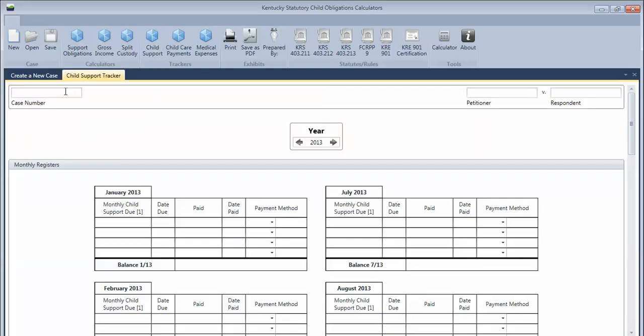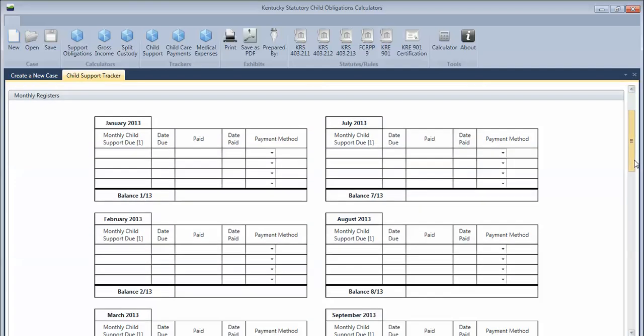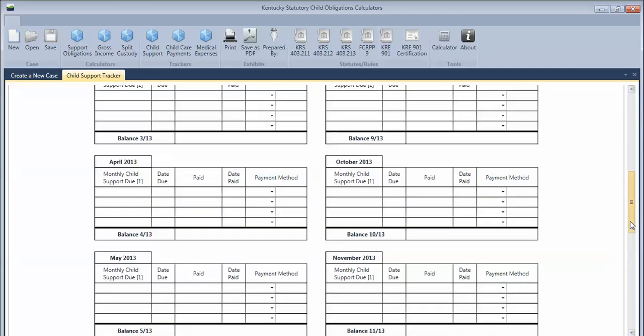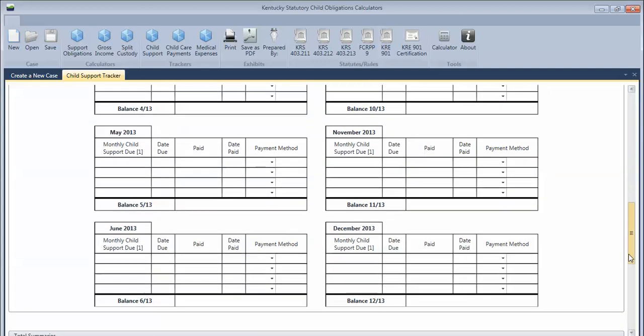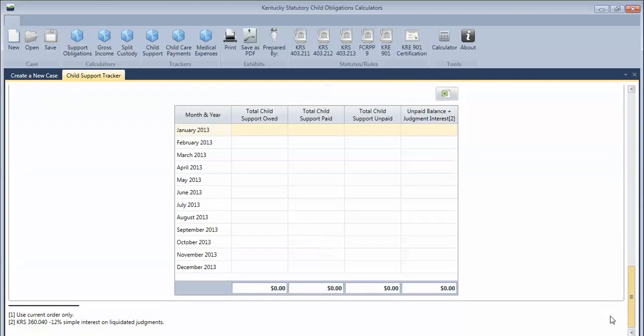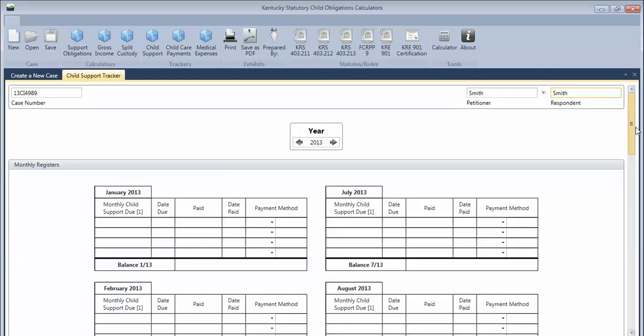You can start by putting in the case number. Come over here and add the parties' names. And right here you'll see that it has 2013, but you can scroll back if you want to calculate any type of arrears, or if you need to go forward for any reason, you can also do that. But basically the child support tracker starts off summarizing each month what's due and what's paid and what is still owed, and then it comes down here and it'll summarize it into kind of a yearly snapshot.